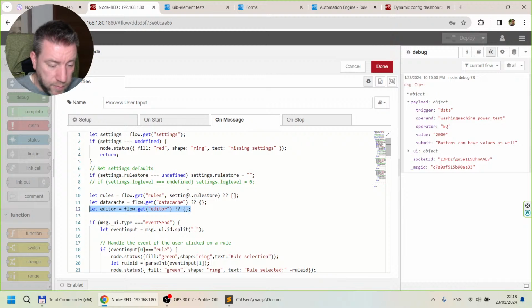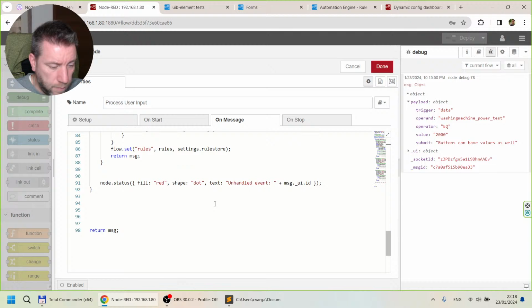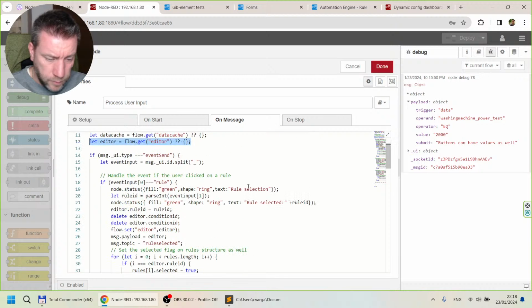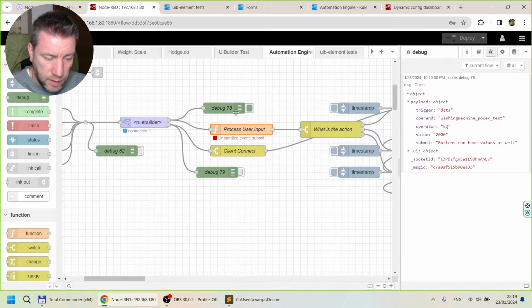So I need to handle the new event. The event is basically just submit. Okay, so this is the event that we handle, and the complete message object.